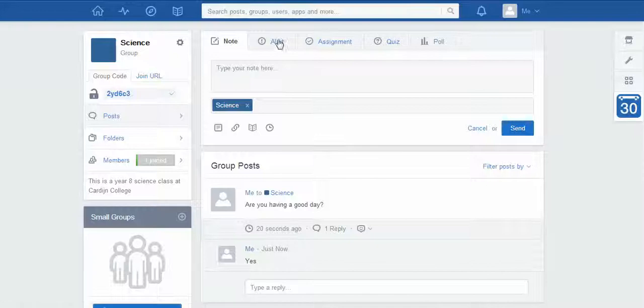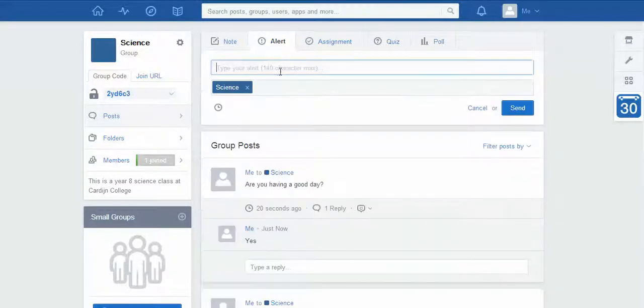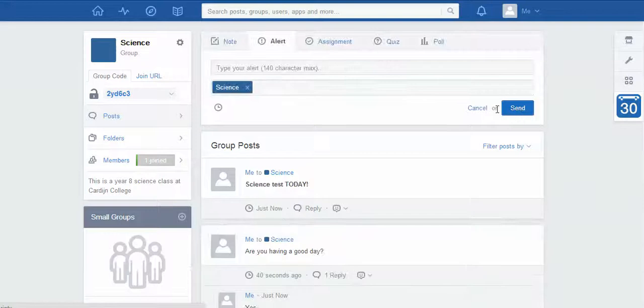Let me go through some of these other bits and pieces. There is, of course, an alert function here. Now, this is just the same as writing a message, but the only difference is when you write an alert, it comes up in a little thing up here called notifications. As soon as you write an alert, in this case, I might say something like science test today, something really important that I really want them to remember. If I put that down, it'll come up as a special post on their wall, and it'll come up with a red mark in their notification saying something important is happening. So it's just the same as writing a normal post, but it means that they have to look at it in order to get rid of that little alert at the top. And that's a really good way to go about it.